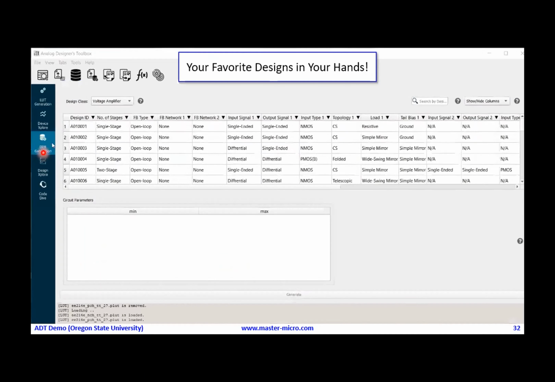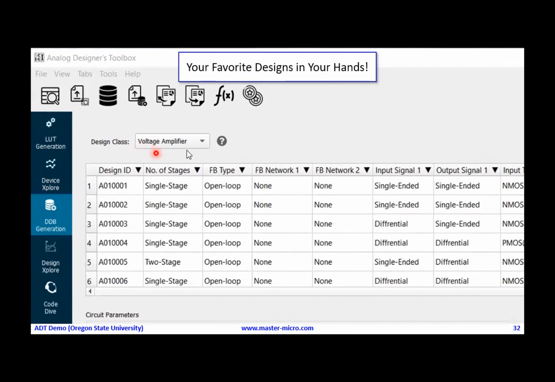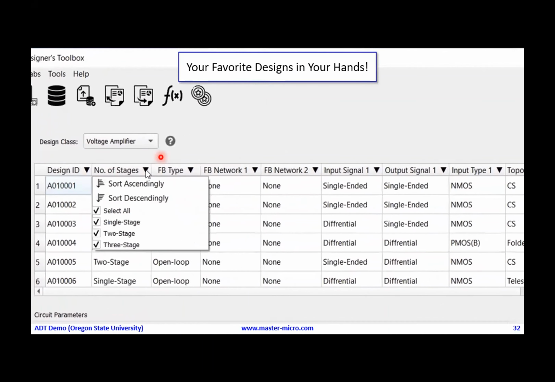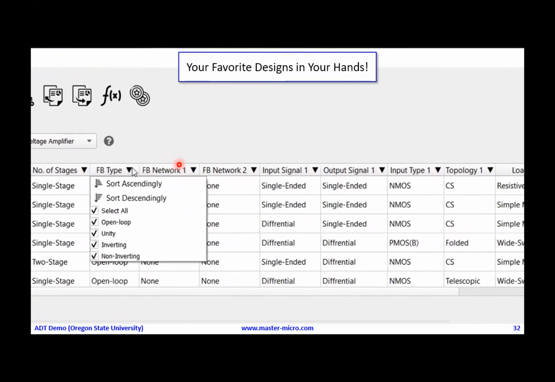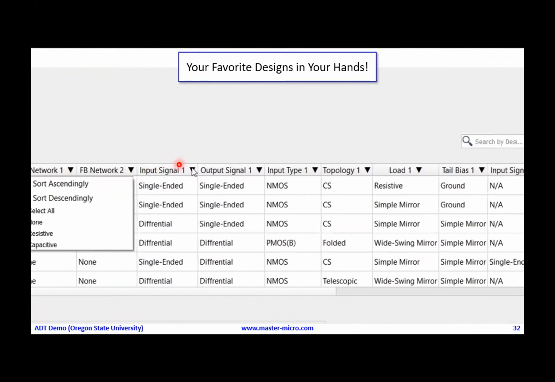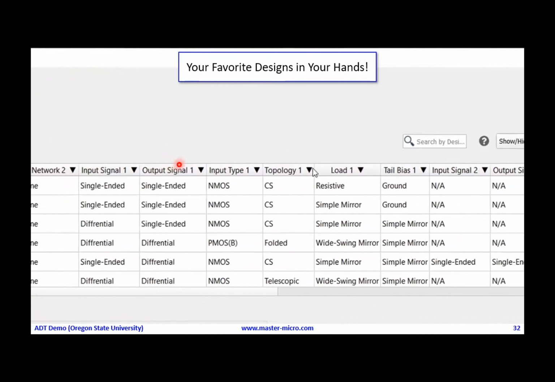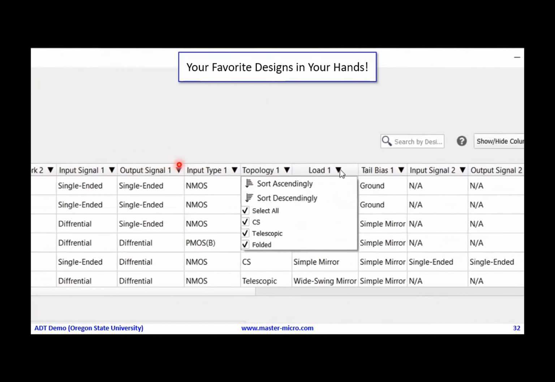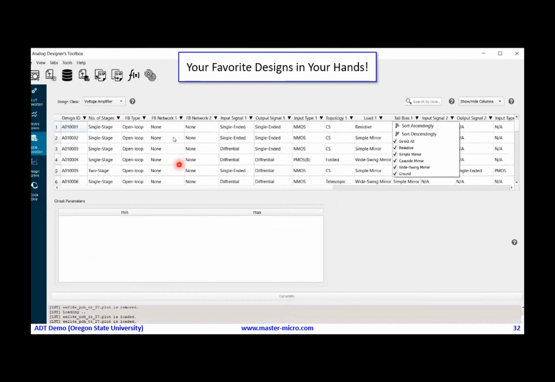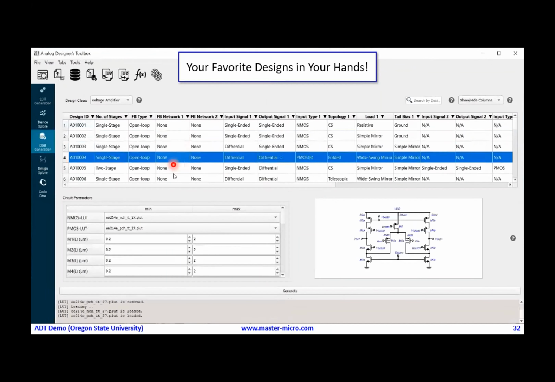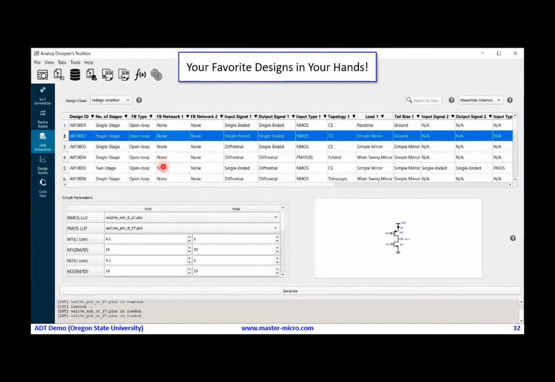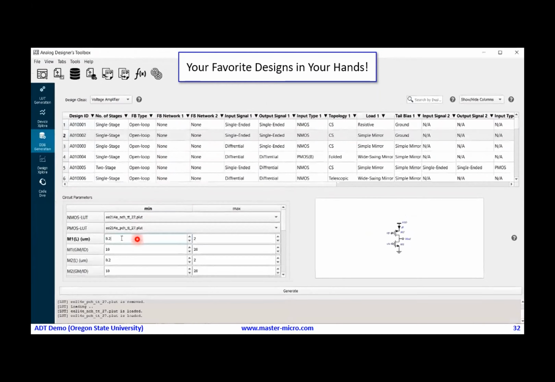So this is our DDB generation tab, design database generation. You select your circuit class, for example amplifiers, bandgap references, LDOs, and then use this selection matrix to select the type of circuit that you want: type of feedback, type of input signal, type of output signal, the topology (folded, telescopic, simple), what kind of load, what kind of current mirror. You do your filtering using all these parameters, select the circuit that you want, and once you select your circuit, you can generate a database.